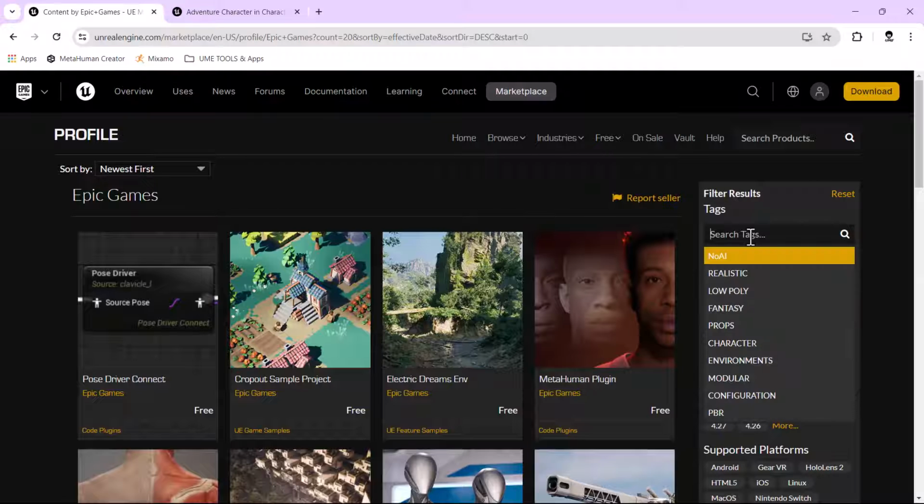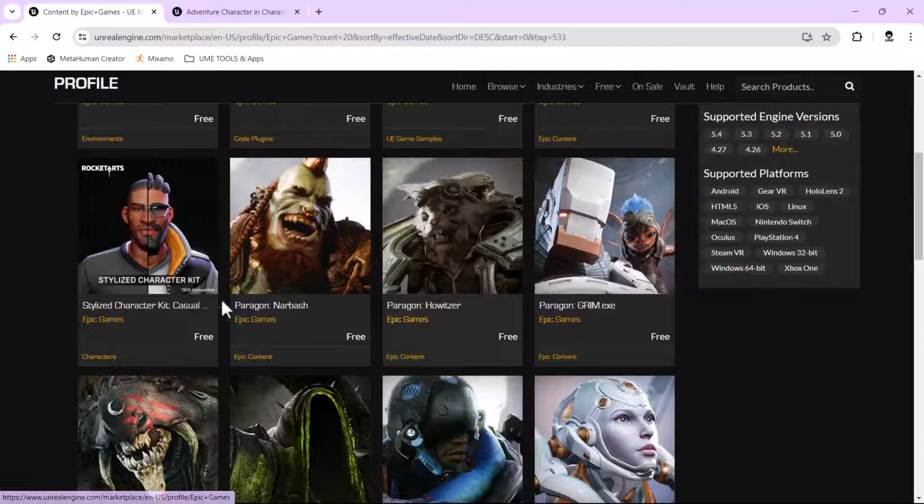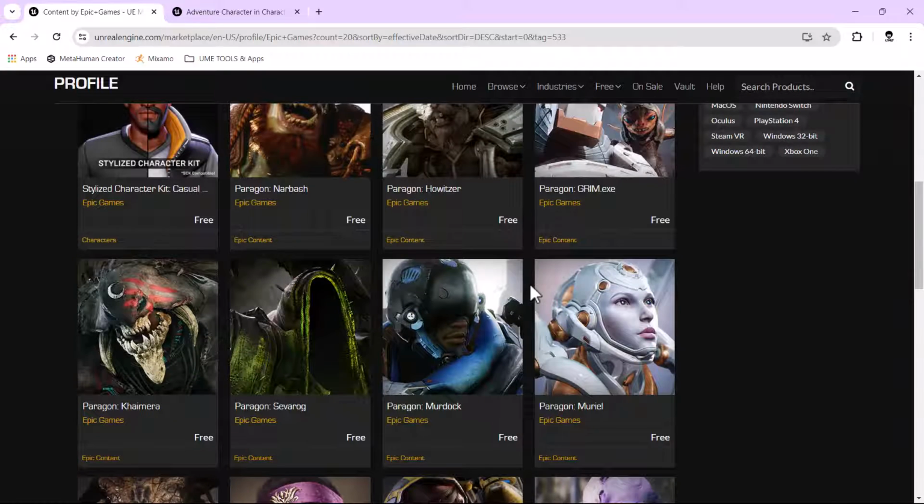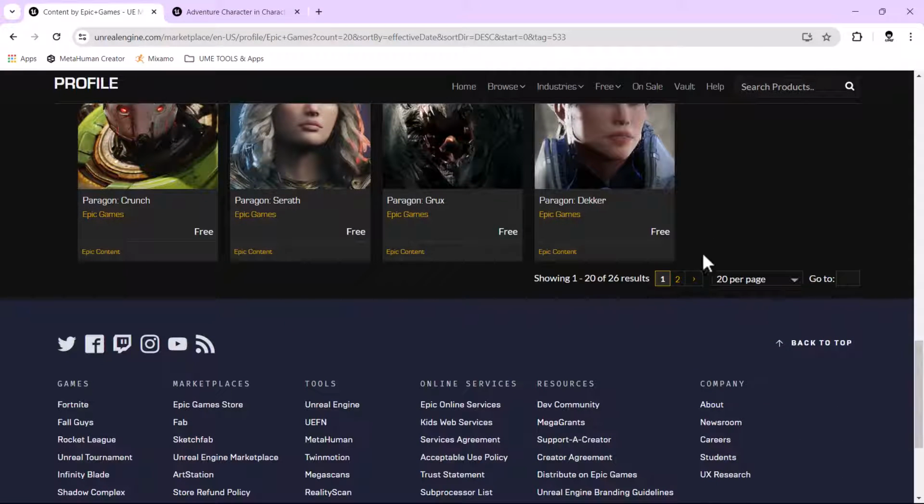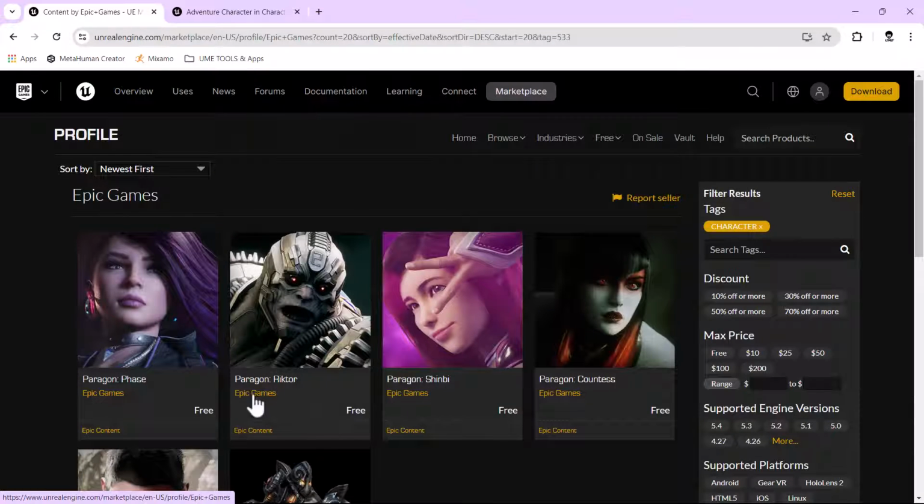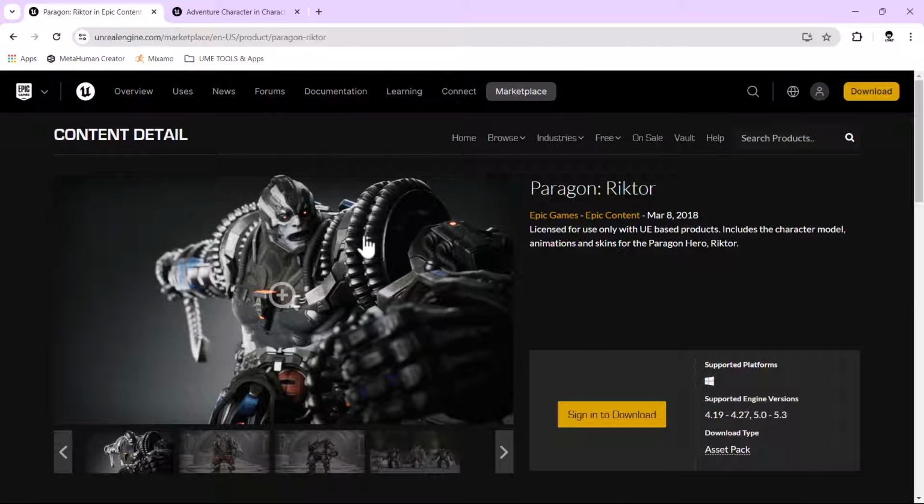And we're going to search for a character. And within here, you're going to see all these different characters. These are all free characters you can use. So I'm going to show you how to take one of these characters and use them. Now, the character I'm going to use today is going to be Victor. So we're going to take all this character, sign in and download, and add it to your project. So I suggest pausing the video and adding these 3 characters to your project.